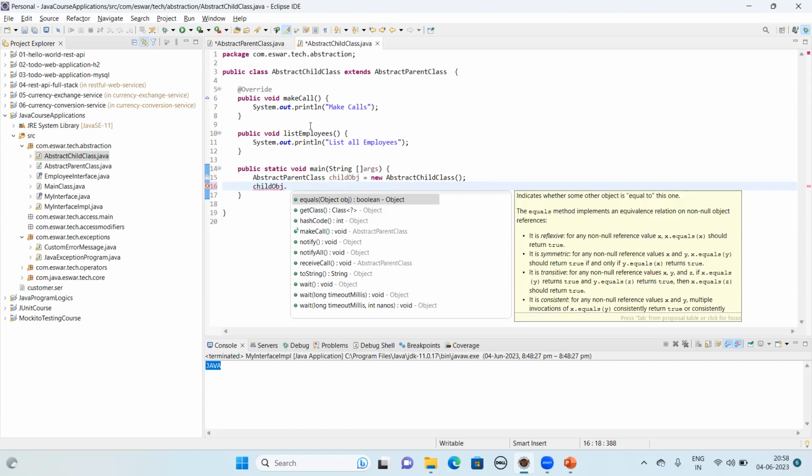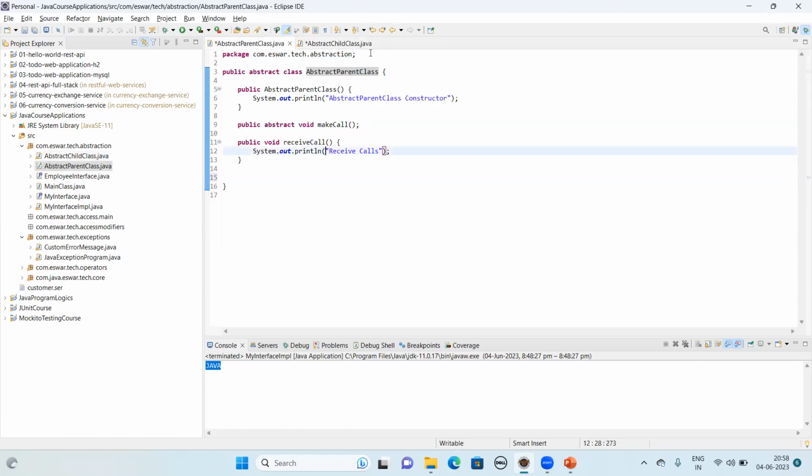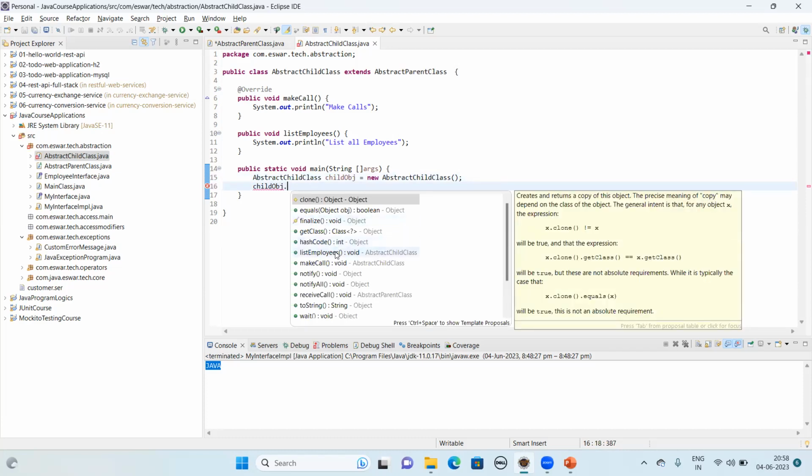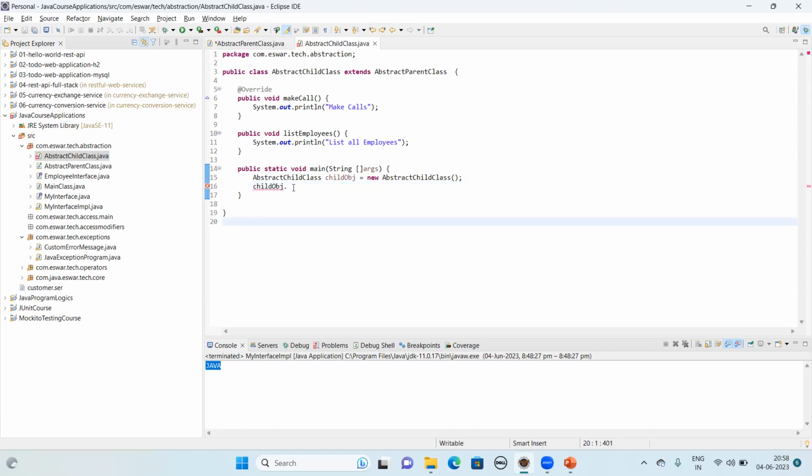Suppose you want to access all the methods that are declared in the parent class as well as in the child class, then you can directly give the reference of the child class. Then you could see all the methods: list employees, receive call, make call. This is how you can restrict, protect, or prevent calling all of these methods. You can give restriction to specific methods. This is called abstraction, and we can also call it method hiding.